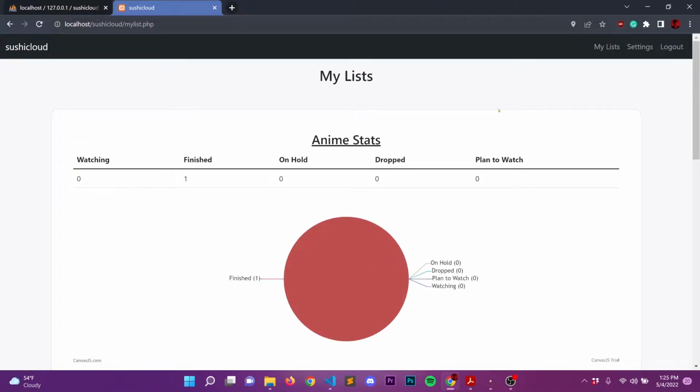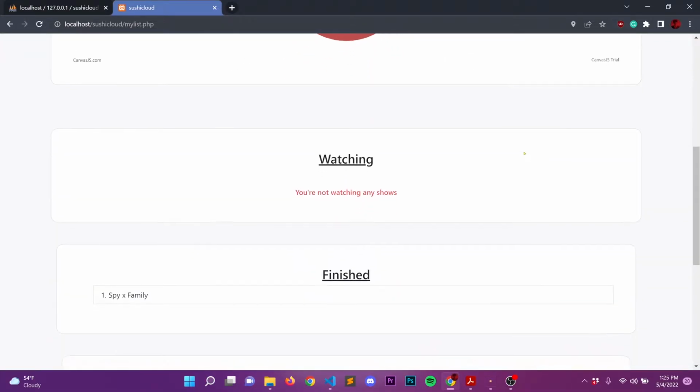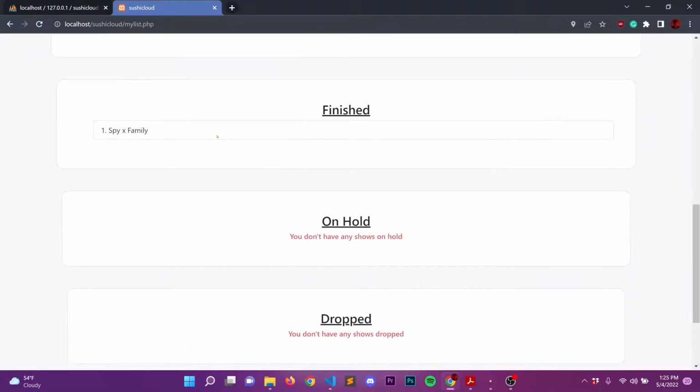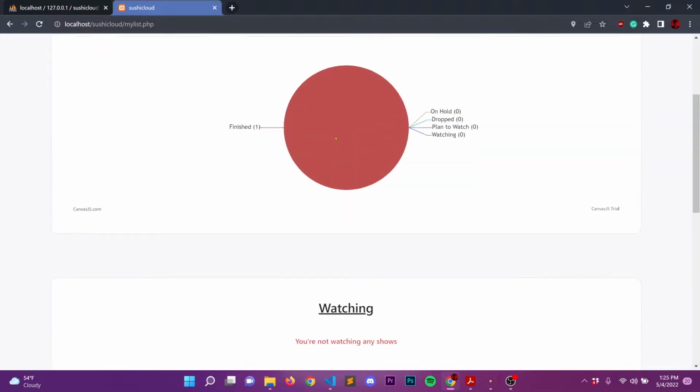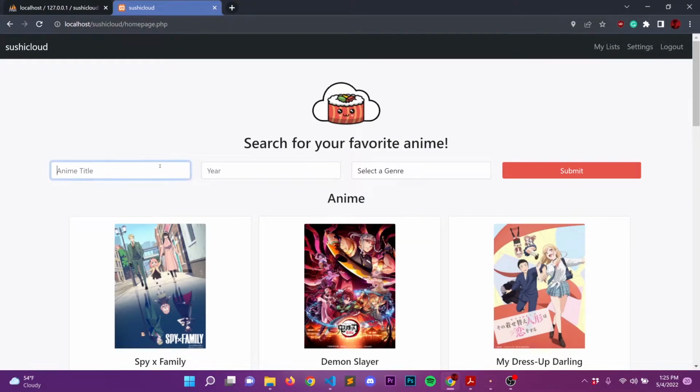And we're taken to the My List page, and here we view our anime stats, so we can see what we're watching, what we finished, what's on hold, what we dropped, and what we plan to watch. And below that are just each individual list. And we can see that the entry I added to my finished list is there. So I'm actually going to go back and I'll show the search functionality off a little bit.